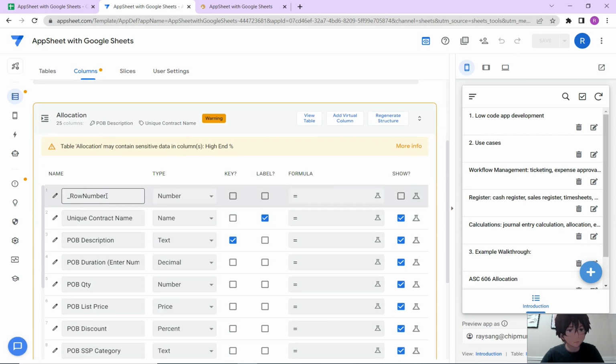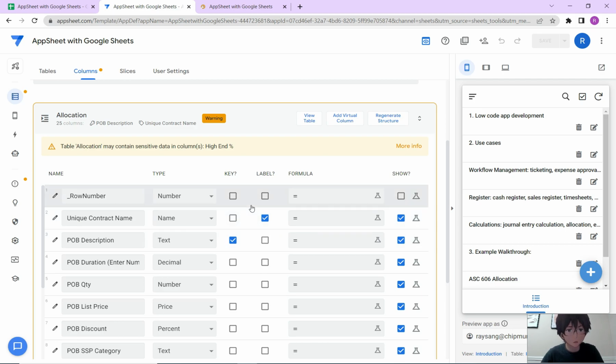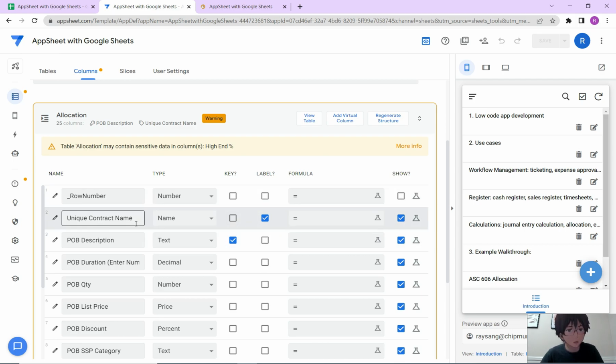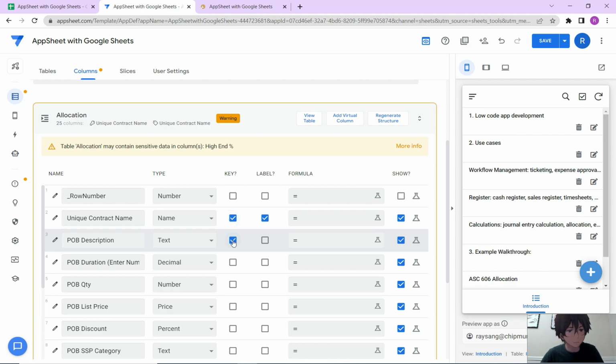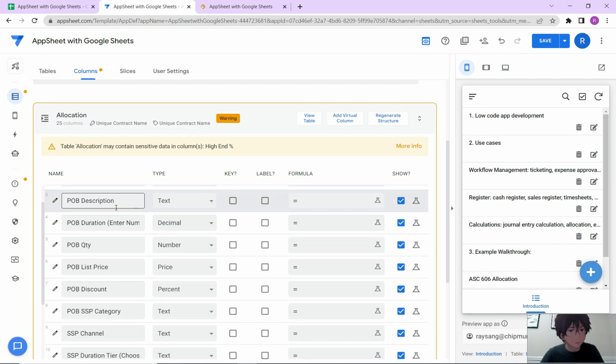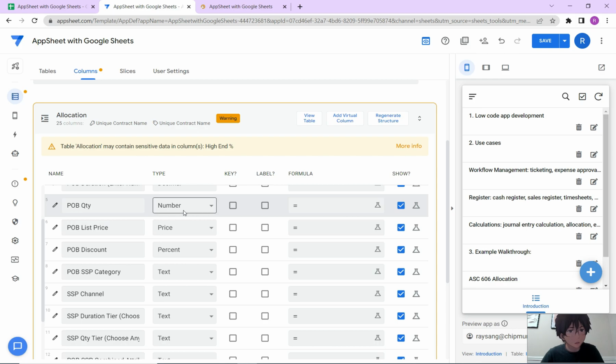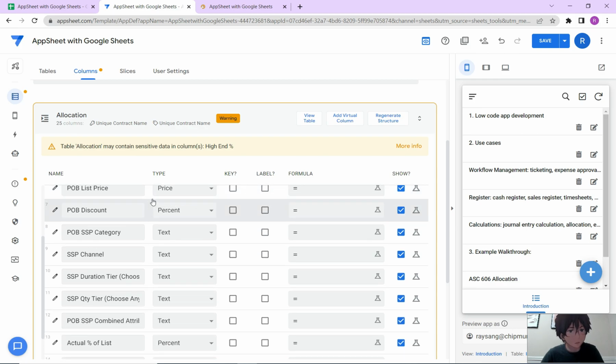So here I have a row number. I can make the row number a key if I want. But the key means unique keys. But for the moment, I actually want the unique key to be the unique contract name. And POB description is text, durations decimal, quantities the number, list prices price. So I'm checking all the attributes and all the types for each of the columns here.